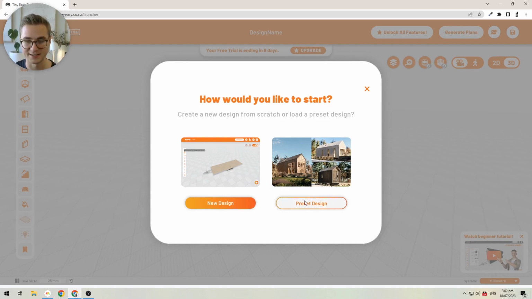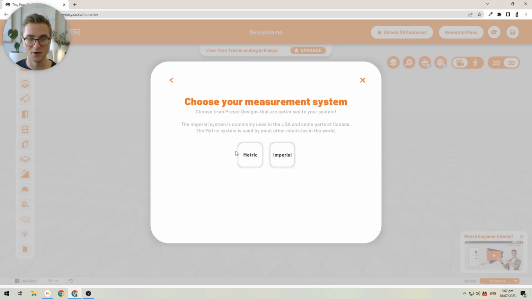So I'm gonna click on the preset design here. And this will show us the window of choosing our measurement system. The 3D Tiny House Designer works in the metric and imperial system, and each of our templates are optimized to both of these standards. So if you're using metric templates, they will be useful for the metric system. So for example, the trailer sizes are designed to the standards, let's say in Europe, Australia, and New Zealand, while the imperial sizes will work well in the US and Canada. So I'm going to choose the metric system.